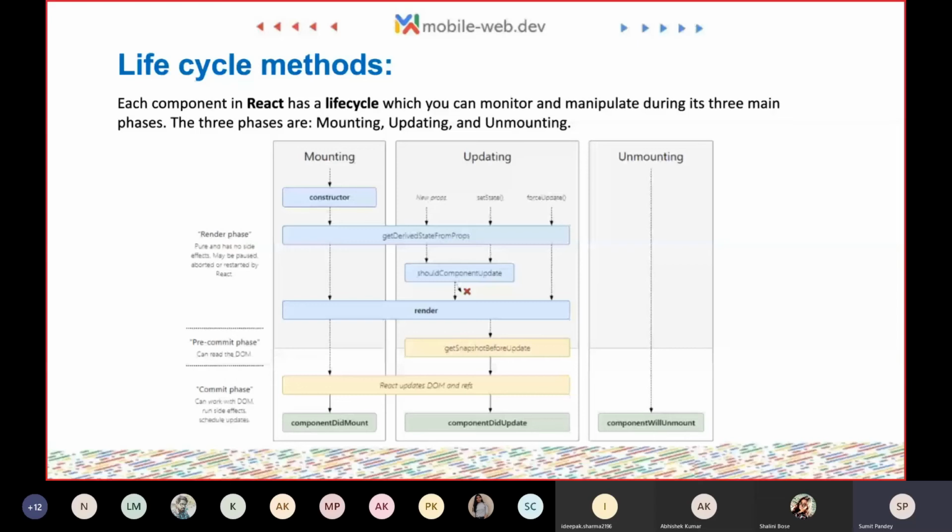Earlier we had to write three different functions: componentDidMount to check the mounting of the component; when the component updates, shouldComponentUpdate; and when the component unmounts, there was a function called componentWillUnmount. So it was a pretty messy thing to do.